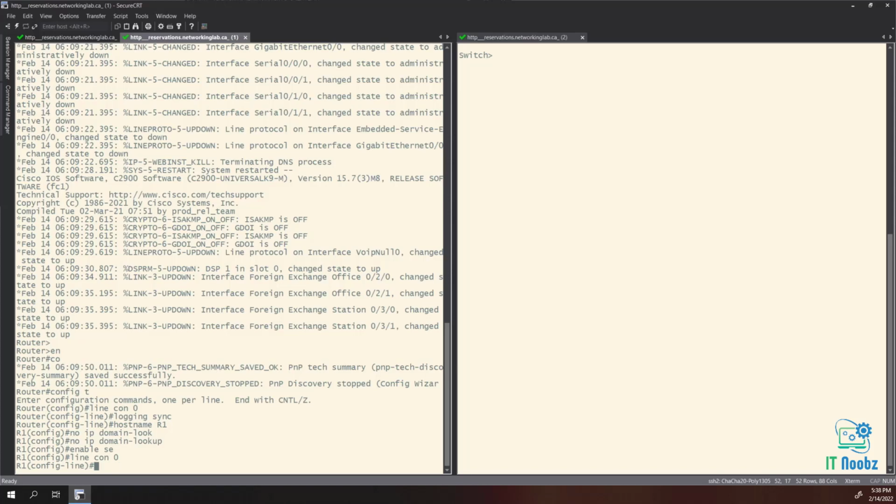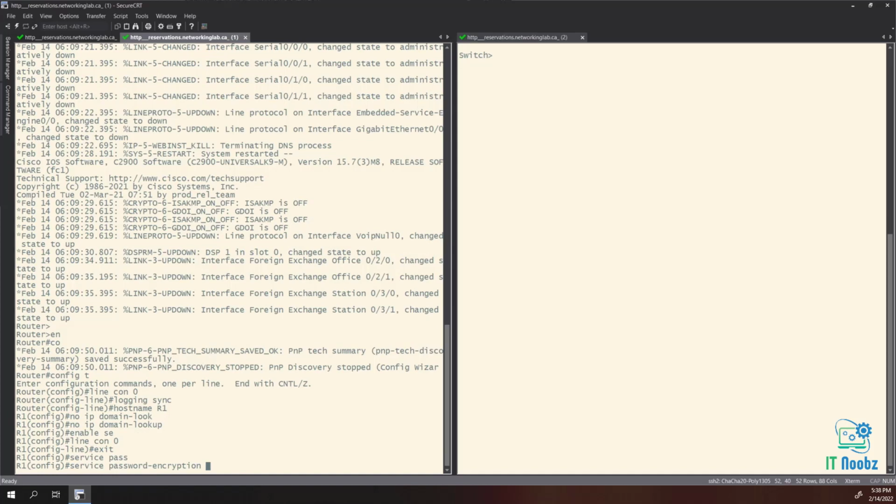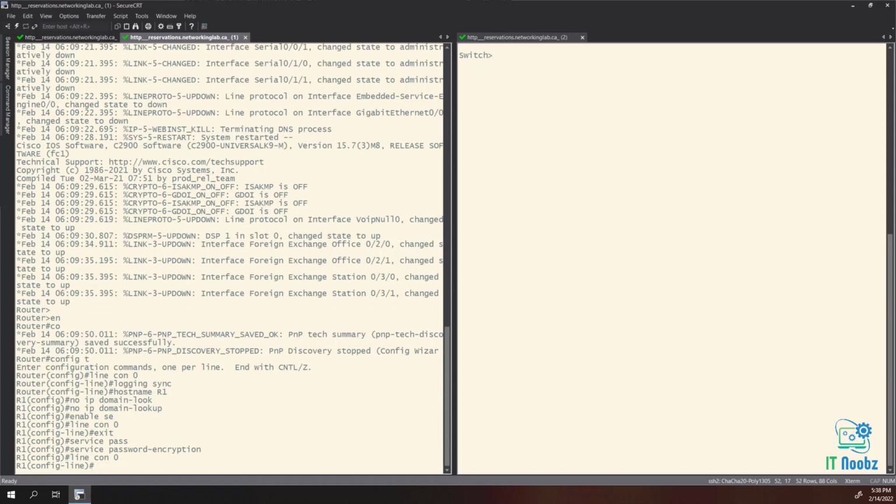If you were looking to encrypt your passwords, we would use service password-encryption, which would be issued one prompt backwards. Service password-encryption. That's something we can definitely issue. It's not going to cause any concerns. Back in con 0, we've done our logging synchronous.